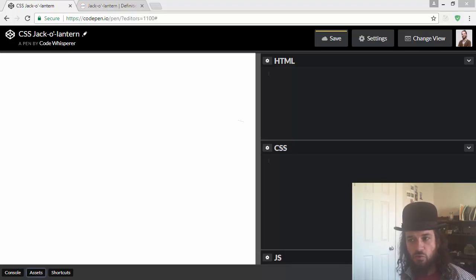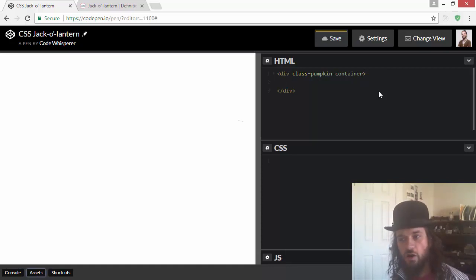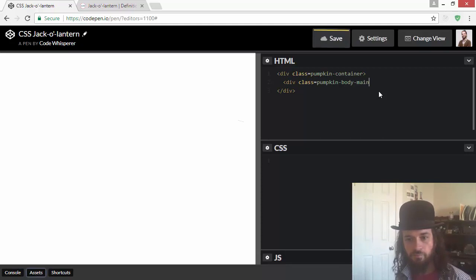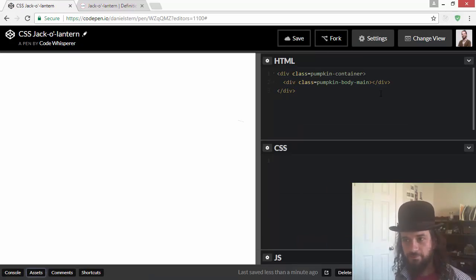First, we are going to make a div, and we'll give that a class of pumpkin container. This is just going to hold all the parts of our pumpkin. Now I'll start by creating a div and call that pumpkin, class equals pumpkin body main. Looking good. So now let's add some CSS to this pumpkin body main.